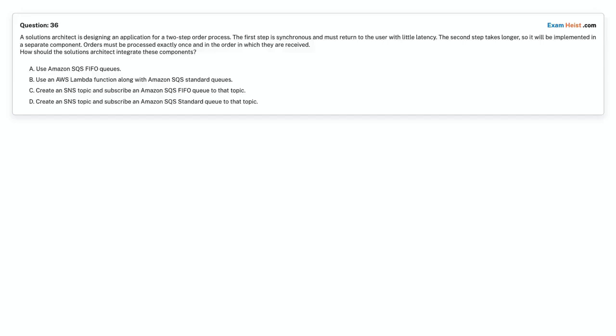Question 36. A solutions architect is designing an application for a two-step order process. The first step is synchronous and must return to the user with little latency. The second step takes longer, so it will be implemented in a separate component. Orders must be processed exactly once and in the order in which they are received. How should the solutions architect integrate these components?